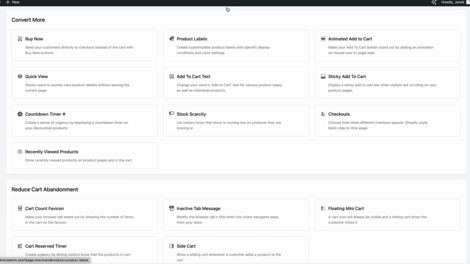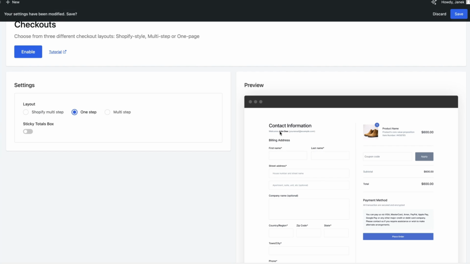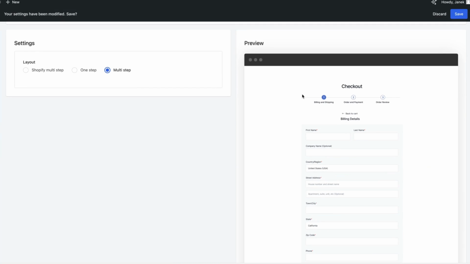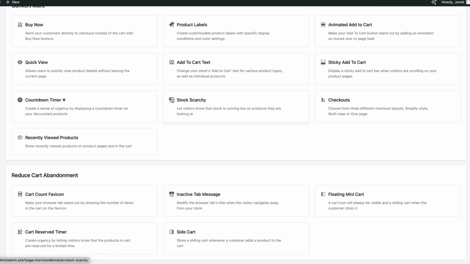Next one is checkouts. That is, you can choose whether it's a Shopify style, multi-step checkout, one-step checkout, or regular multi-step checkout. Once again, take a look on the right. You'll see the preview here. You can also activate the sticky totals box for the Shopify multi-step layout.